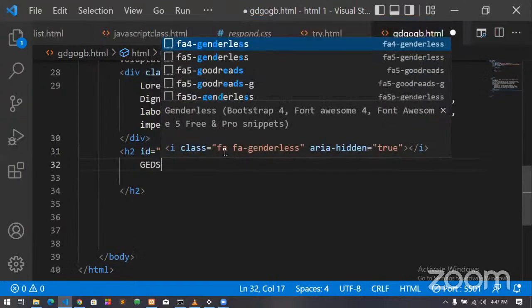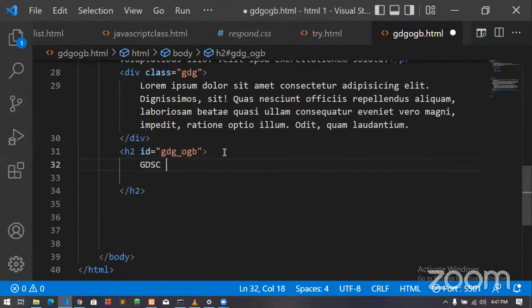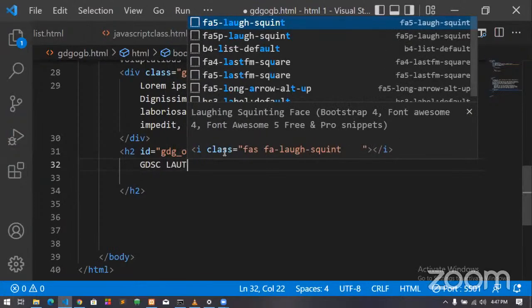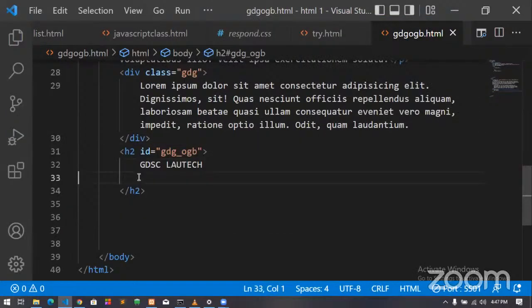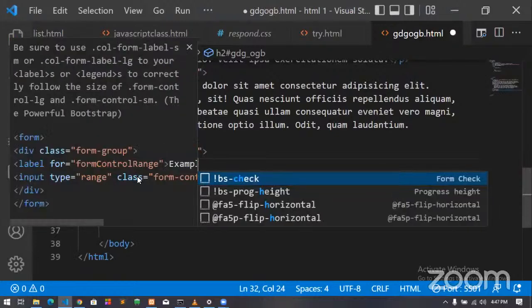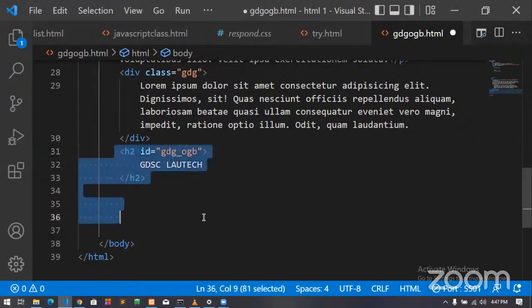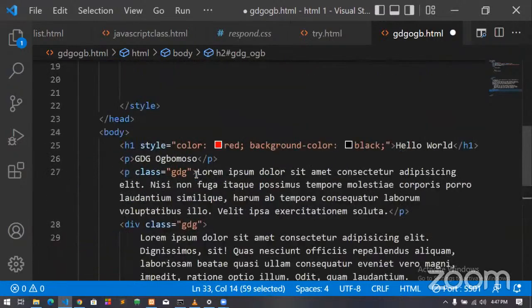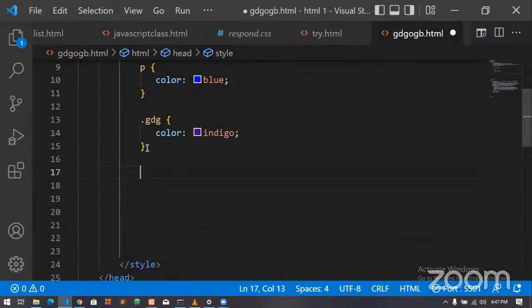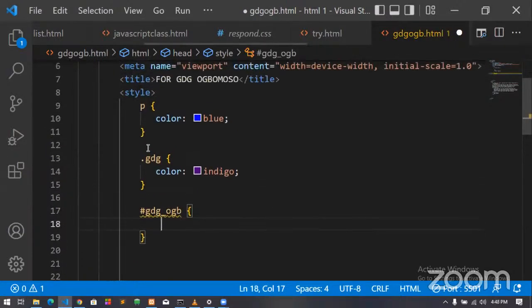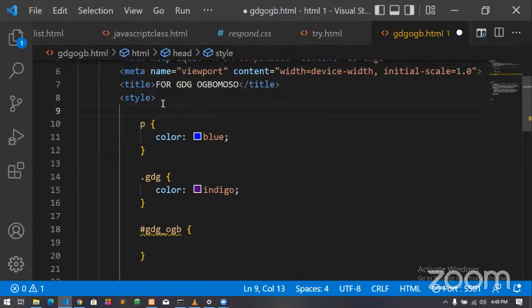And let's say I have GDSC LAUTECH inside of it. Now, assuming I want to style this, I'm not using a tag name selector and I'm not using a class selector. I want to use ID to style this H2 in particular. If I want to use an ID, I'm going to use hash instead. So I'll say hash GDG Ogbomoso. Are you seeing the difference now? So this is actually a name selector.